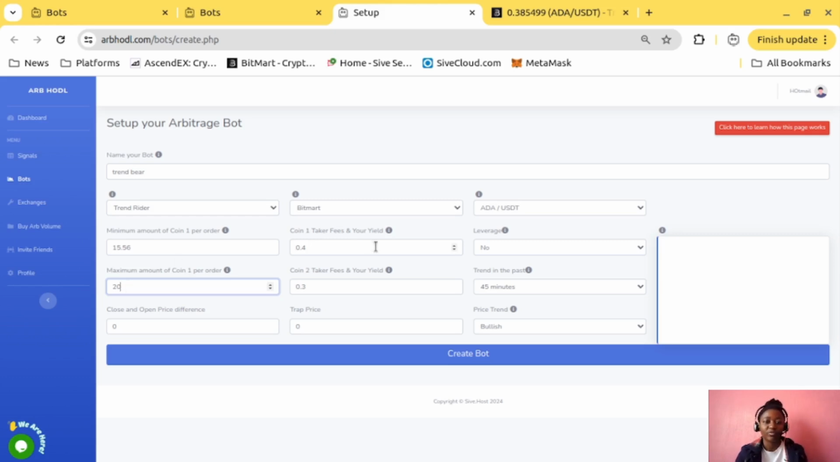And then we're going to move on here. Our taker fees and trading fees are probably still going to be the same, so we will leave them as is. And now the only thing that we're going to be changing here is the close and open difference and the price trap to set up our now bear bot, and we'll also change the price trend direction here.